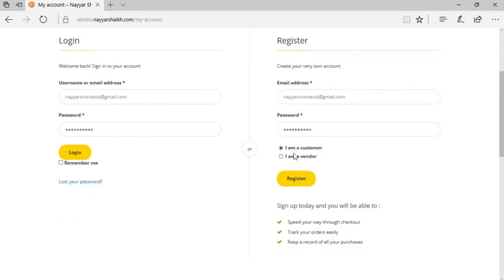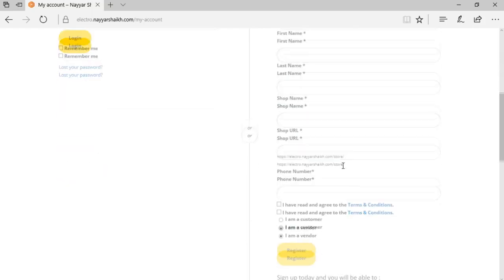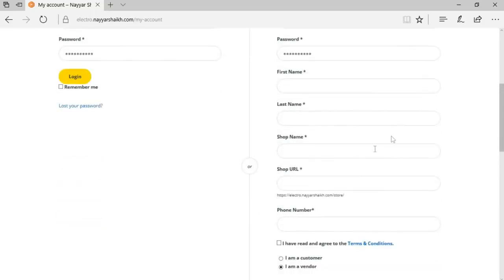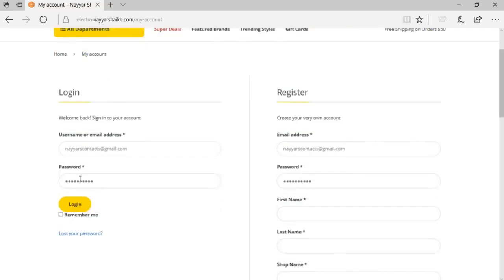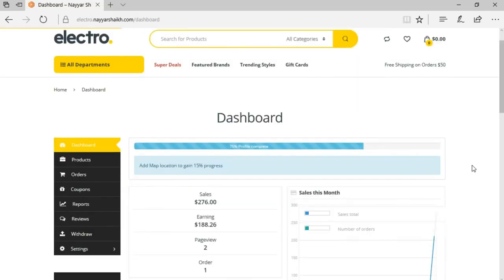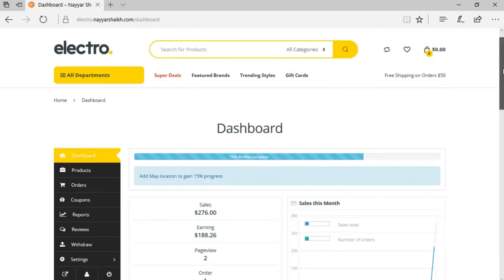If you see the register option, we have two different options: register as a customer and register as a vendor. So for example, if I want to register as a vendor, I'll just click here and I'll get some more options, like store URL and so on. But I have already registered to this website as a vendor. So I'll click on login over here. And as you can see guys, this is the front end dashboard for the seller.